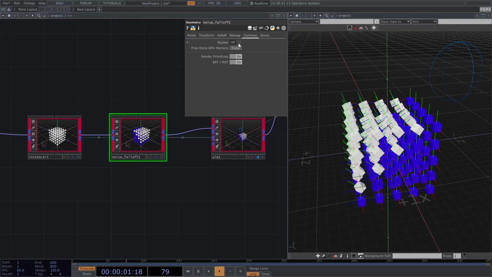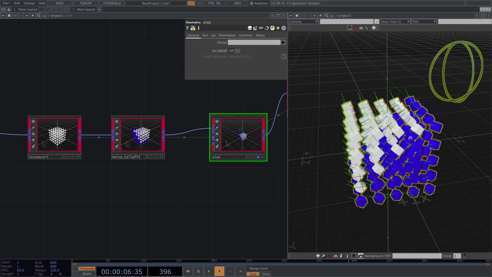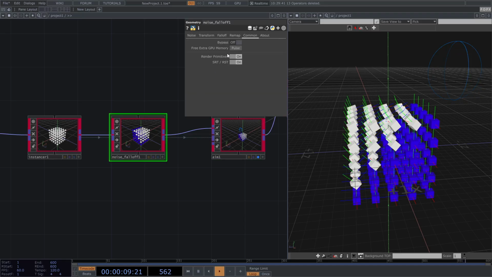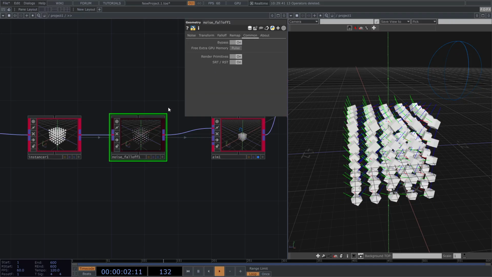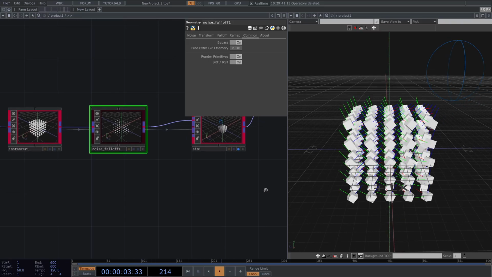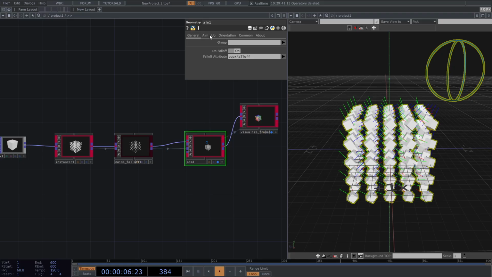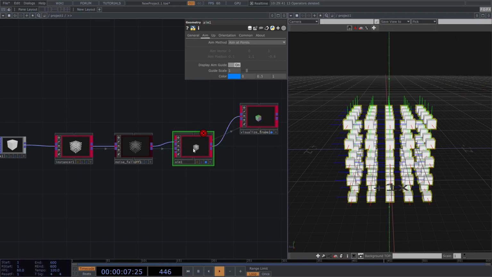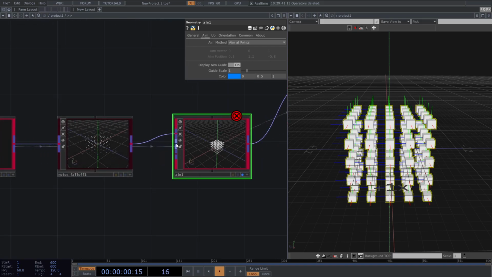Let's bypass this falloff. And to bypass any POPX operator, you can press Ctrl Shift B, and this will bypass your selected operator. Now, another option: you can choose between the aim vector or aim object that we're currently using, or aim at points. Now, you'll get an error because we don't have anything connected to the aim target.